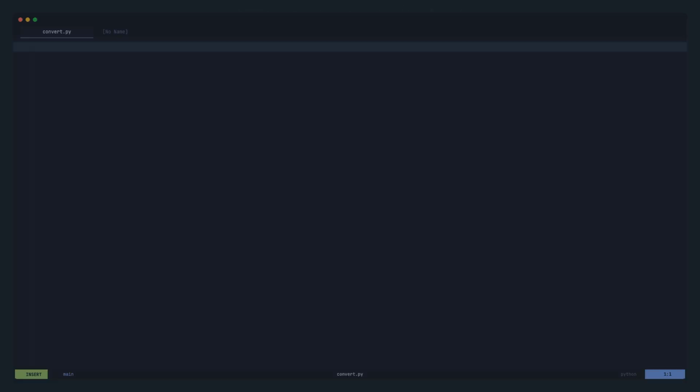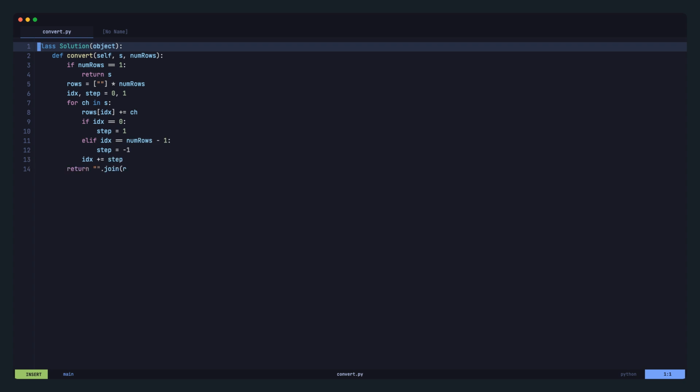Same logic in Python. Edge case first. If there's only 1 row, there's no zigzag at all. Just hand the string back unchanged. Make 1 bucket per row, all starting empty. Track the current row index, and a step that says which direction we're heading. Walk each character. Append it to the current bucket. Flip the step at the top or the bottom. Move the index. At the end, join the buckets.